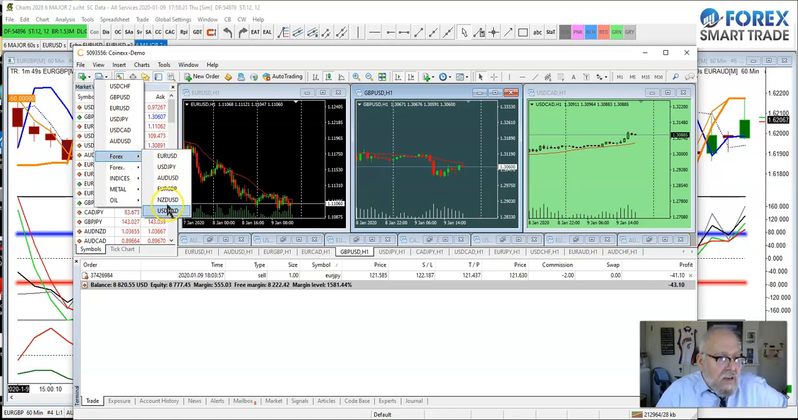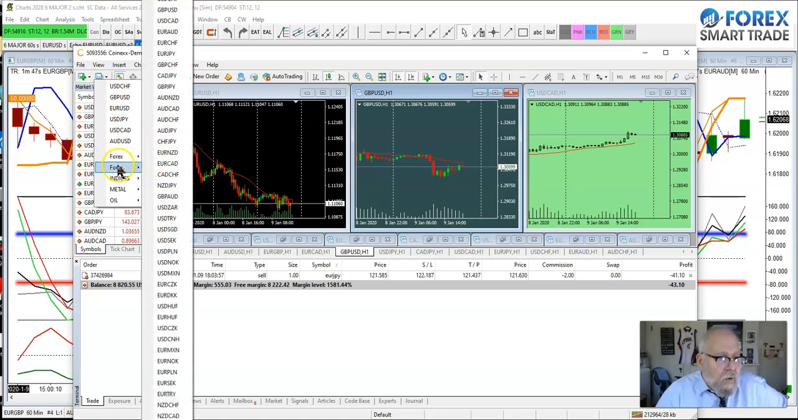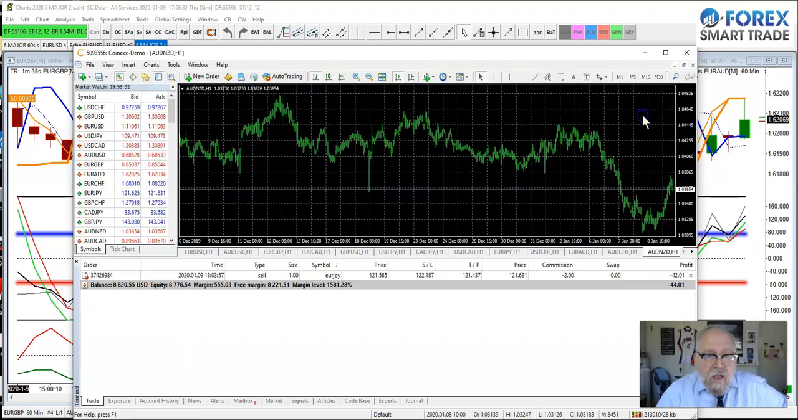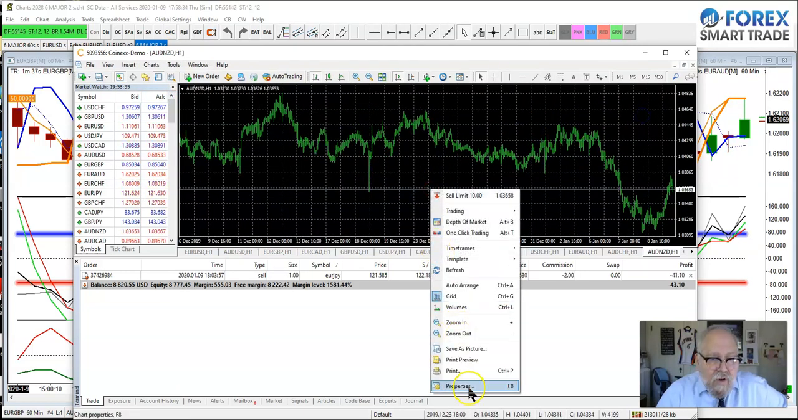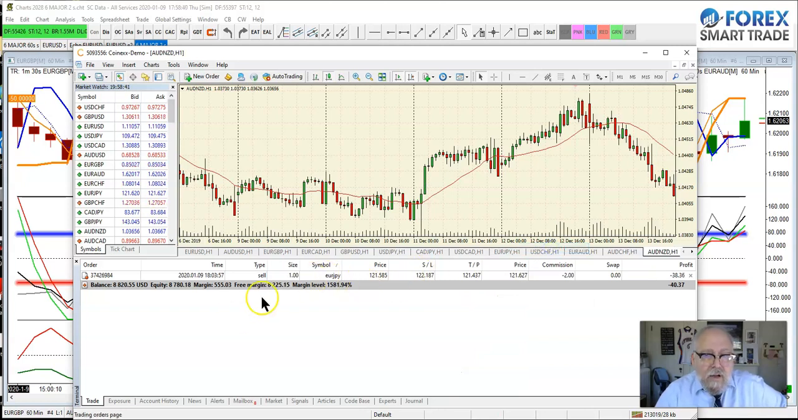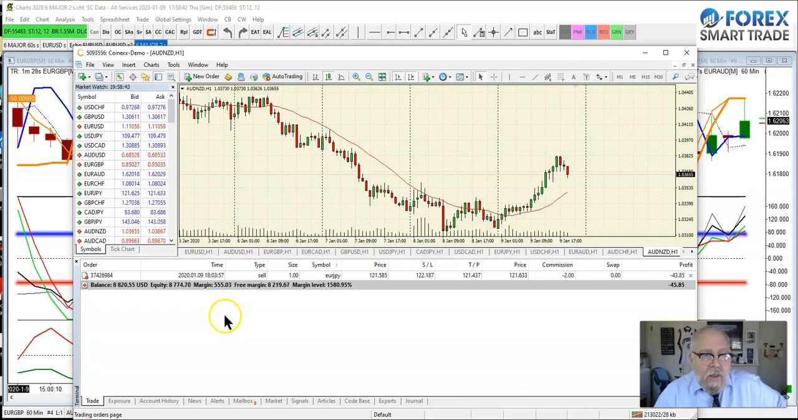AUD NZD, not in there. So now I'm going to go into the third group, and let's scroll through and see if we find it. AUD NZD, and it's right here. I'm going to open the chart. I'll make the chart full screen. I don't like that screen, so I am going to put a custom screen in here.